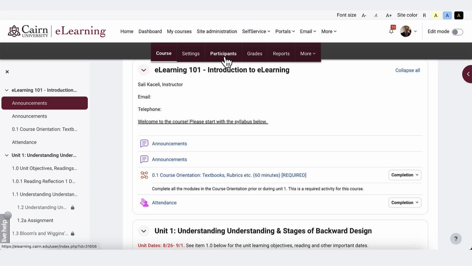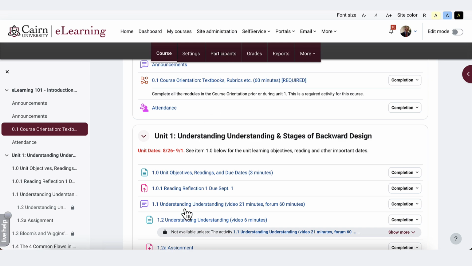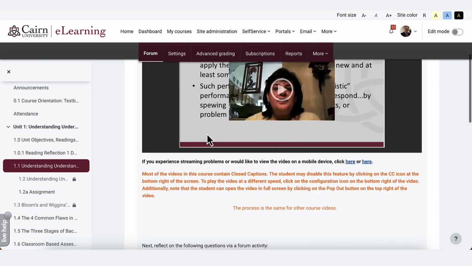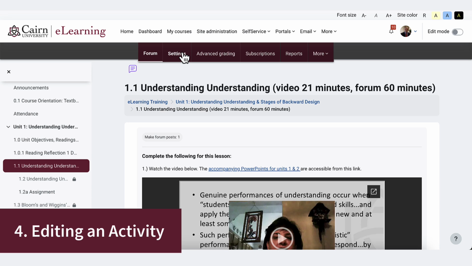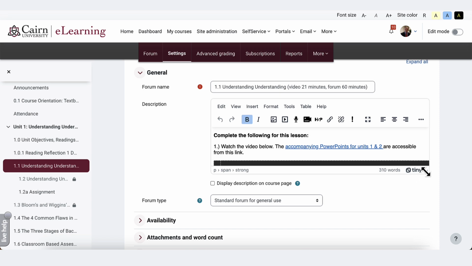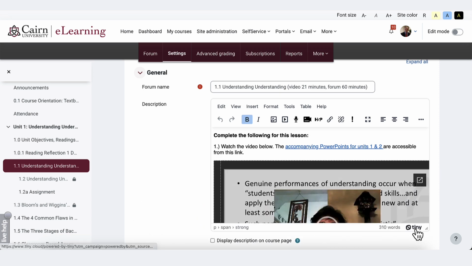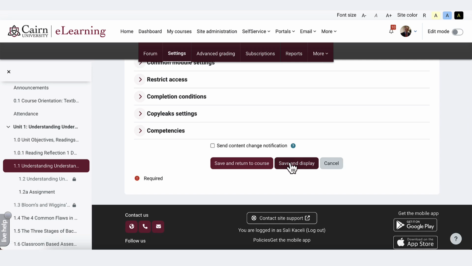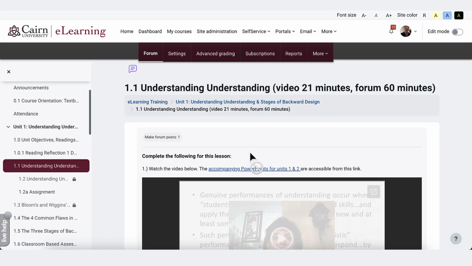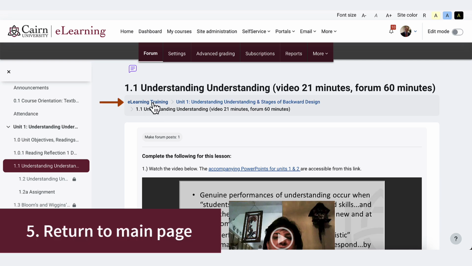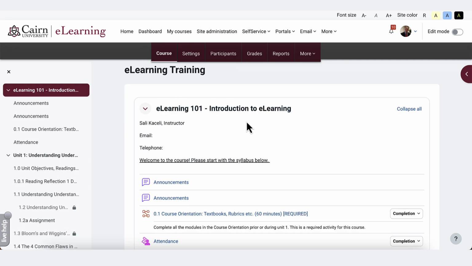This toolbar will change depending on what you're doing. For example, here in the forum activity, it'll display the activity itself. So to edit this activity, you'll click here on settings, and then scroll down, and you can make this editing area larger if necessary, and then go through the various options, and then press Save and Display. Now to return to the course, you'll need to use the link for the course code from the breadcrumb area, and that will take you to the main page of the course.